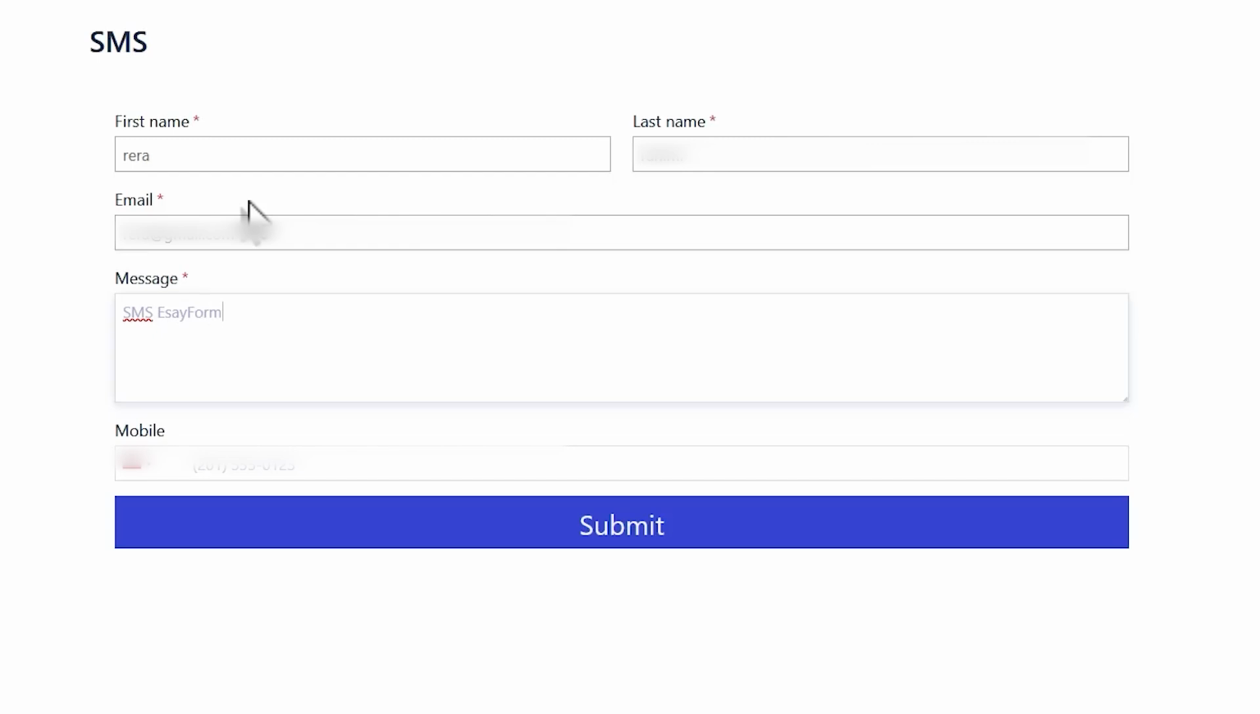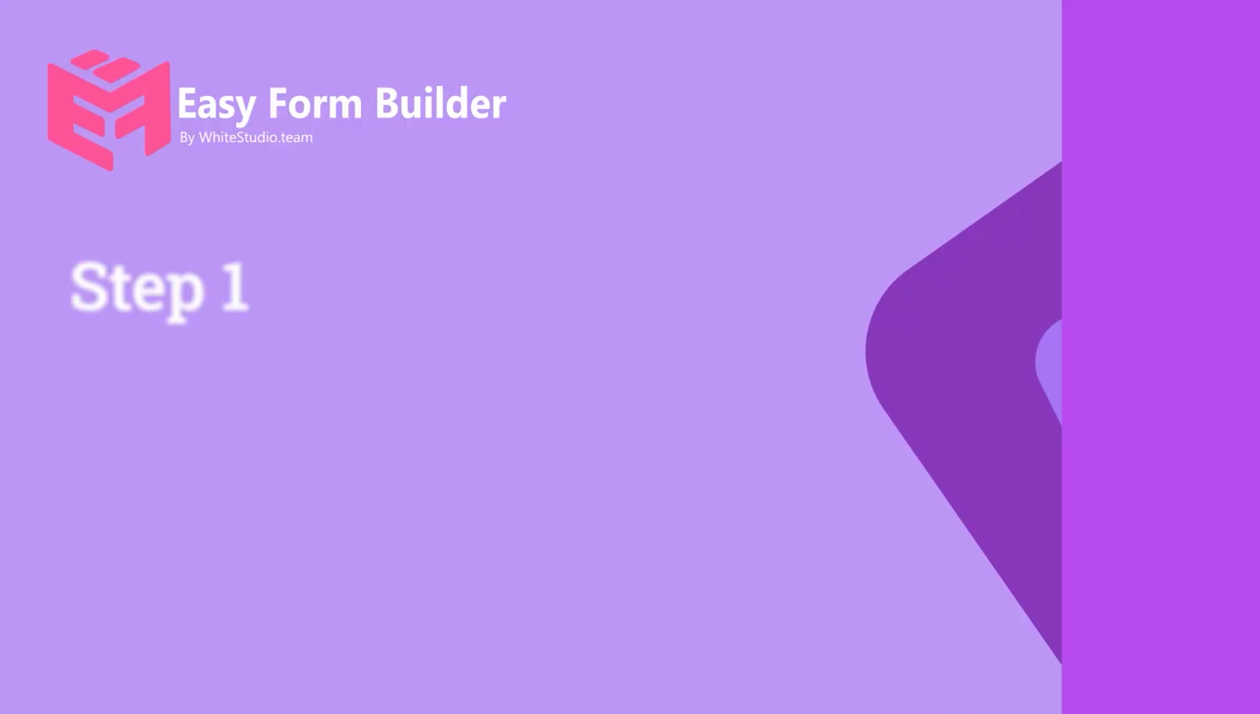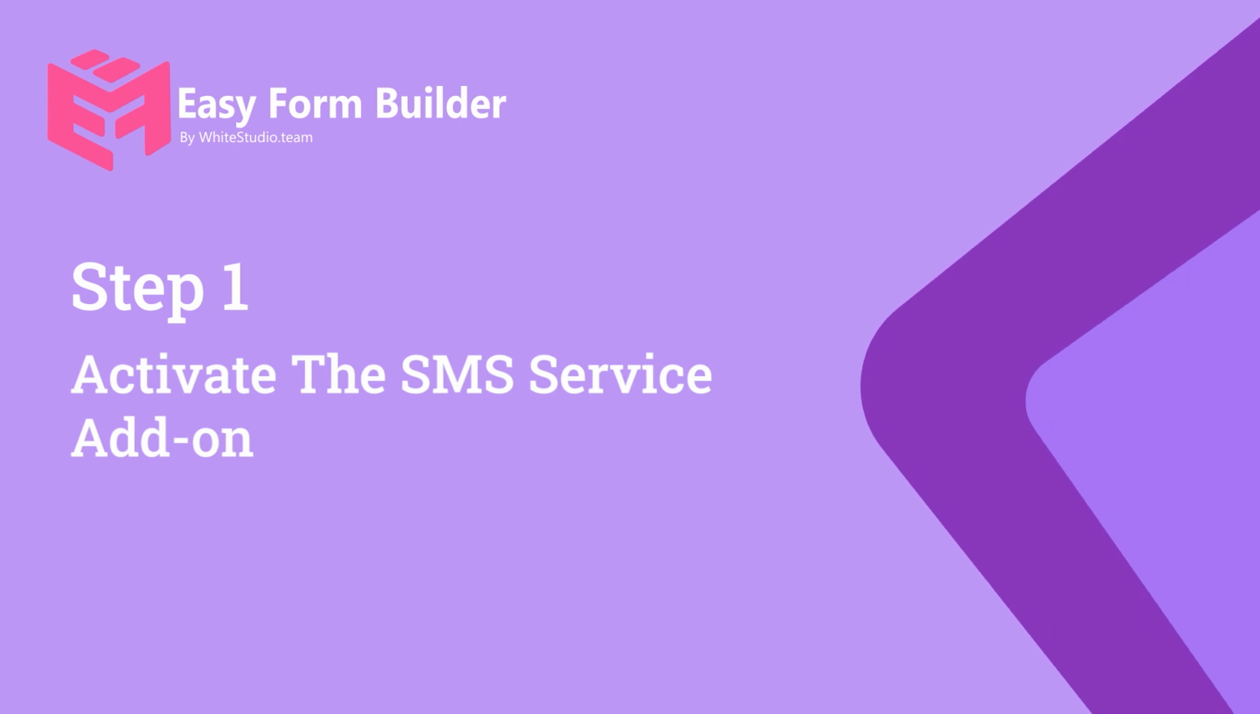SMS notification setup with Easy Form Builder and WP SMS plugin. To enable SMS notifications for your WordPress forms using Easy Form Builder and the WP SMS plugin by VeronaLabs, follow these steps. Step 1. Activate the SMS Service add-on.